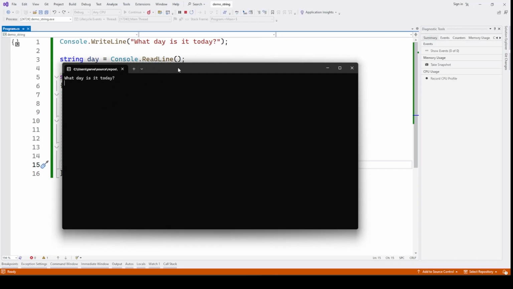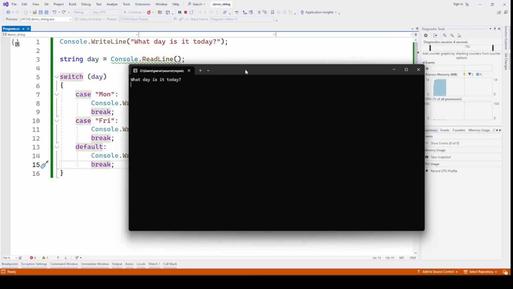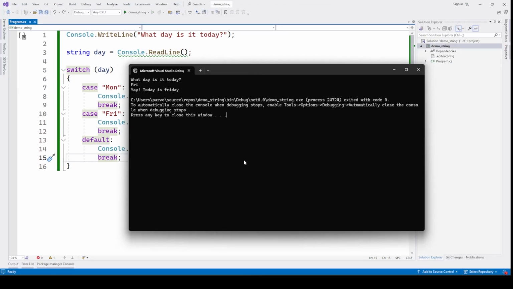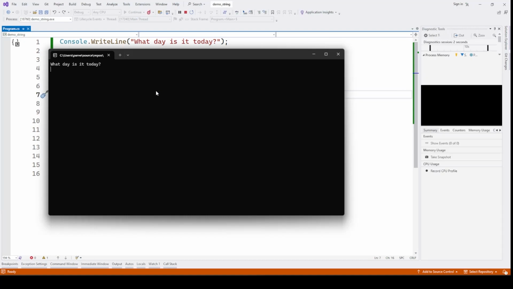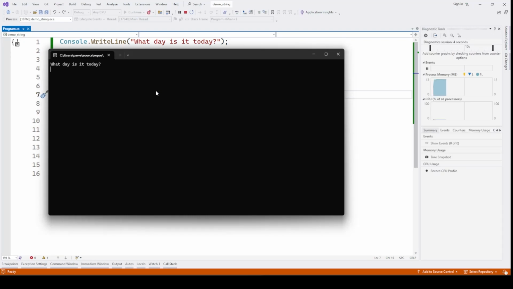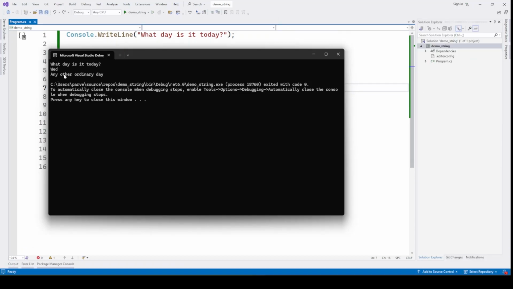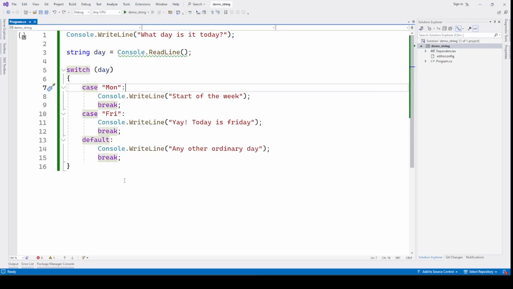It is asking me which day is it, and I will enter Friday. As expected, it is giving me the message, yeah, today is Friday. I'm running it again, and let me give some different day this time, maybe Wednesday. And this time we are getting the message any other ordinary day. So this is how the switch statement works in C#.